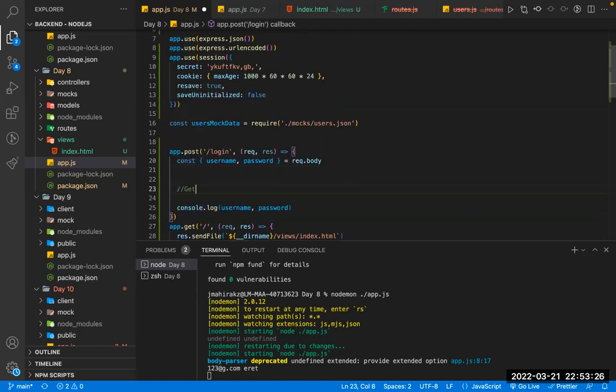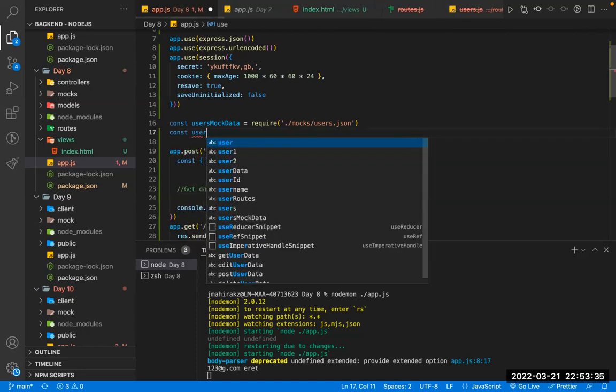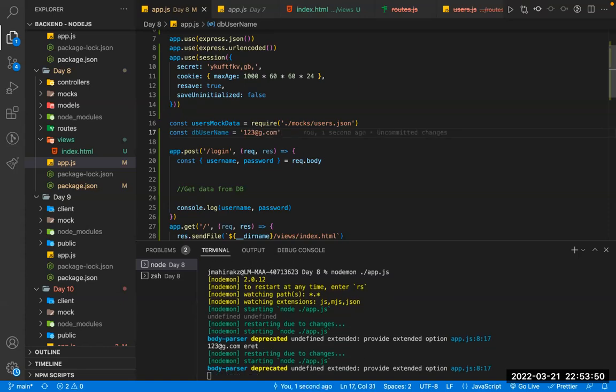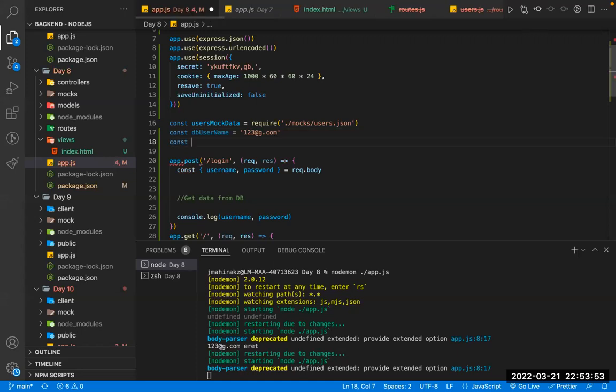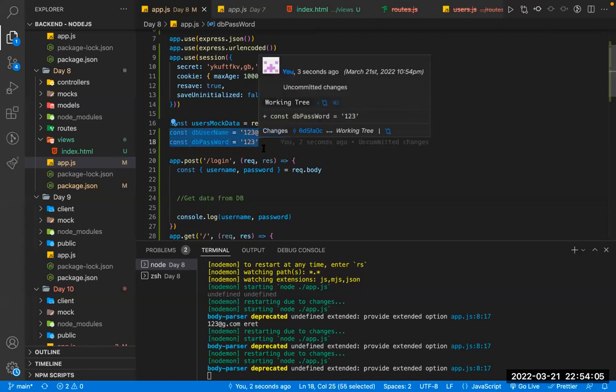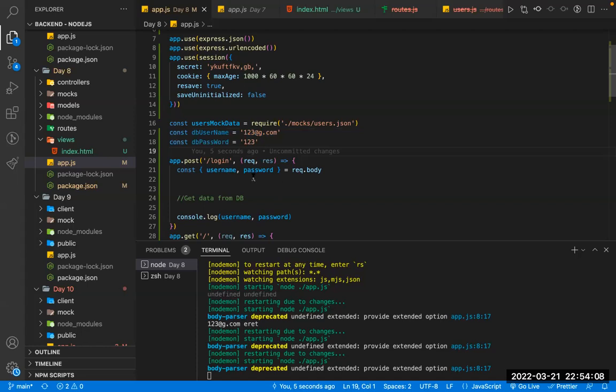Now I don't have a DB, so let me add a comment: from DB. Let's assume the data to be user DB username, which should be 123@gmail.com or something. That is what I have saved. I'm just adding a hard coded value for DB password. Let's assume this to be 123. This is nowhere going to be present in our application. This is the value I fetched from the DB; I'm just hard coding that value.